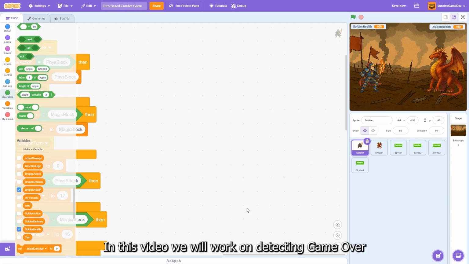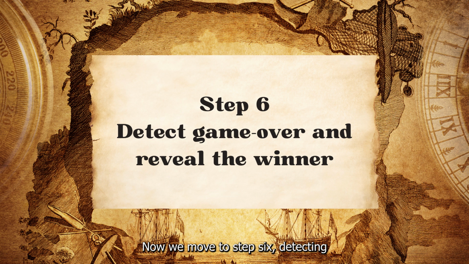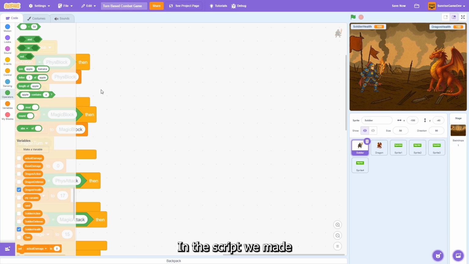In this video, we will work on detecting game over and displaying the winner. Now, we move to step 6, detecting game over and revealing the winner. In the script we made previously, when either the soldier or dragon's health is below or equal to 0, the script will broadcast a game over message. Now, when the soldier or dragon receives the game over message, the game will end.